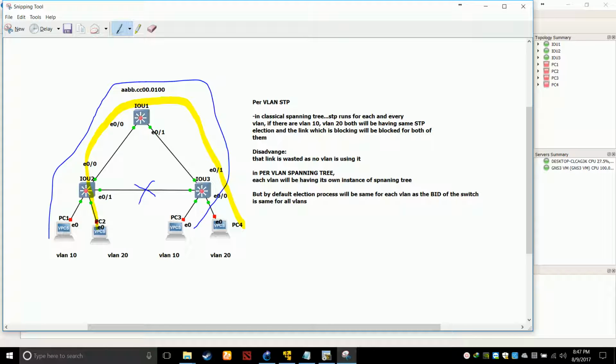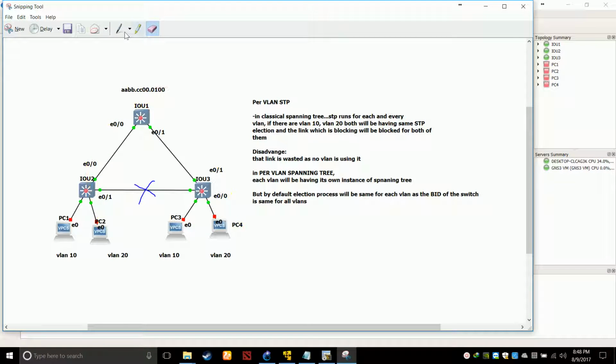What if it should be something like this, that VLAN 10 data is going from some other link and VLAN 20 data should be going from some other link. That would be very wonderful. Something like this, VLAN 10 data going like this and VLAN 20 data going like this. This would be much better. Why? Because it will be more efficient. The efficiency of the data traffic passing will be increased if something like this will happen.